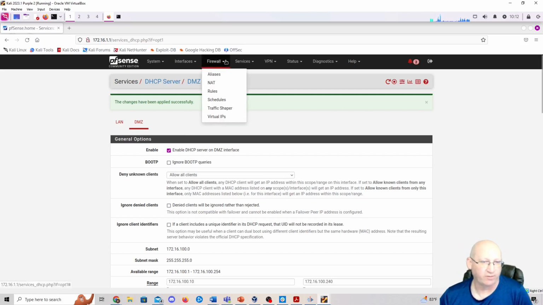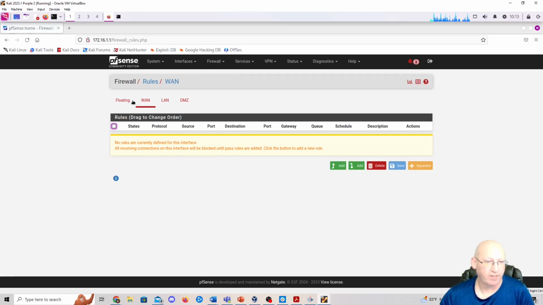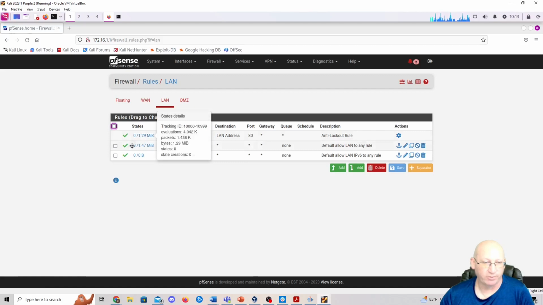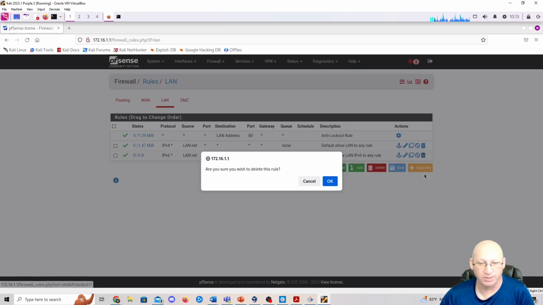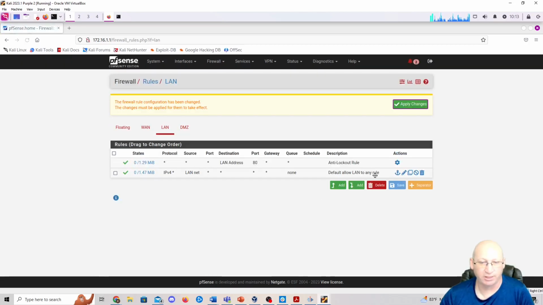So we need to create a firewall rule. You'll notice that we have floating, LAN and DMZ. We're going to do a LAN rule. We have our three rules, which is allow any on IPv6 and IPv4. I'm going to get rid of this default IPv6. I'm just going to delete that. Yes, I'm sure, because my network's only IPv4. I don't like extra rules in there.